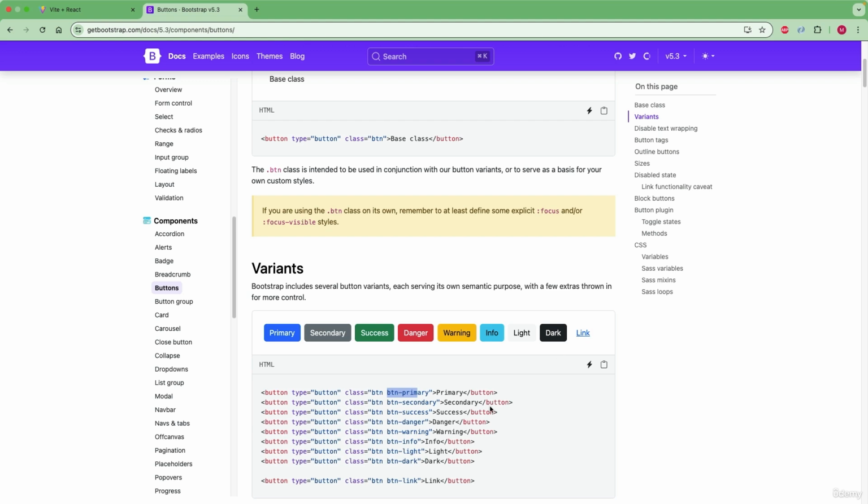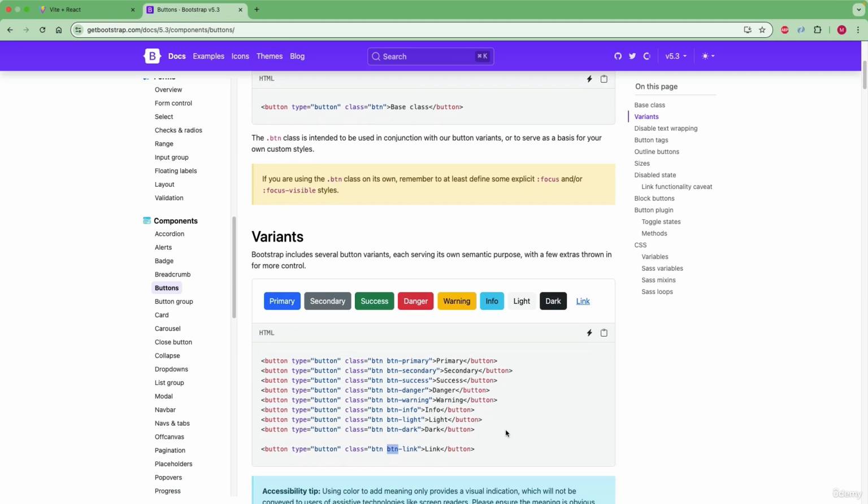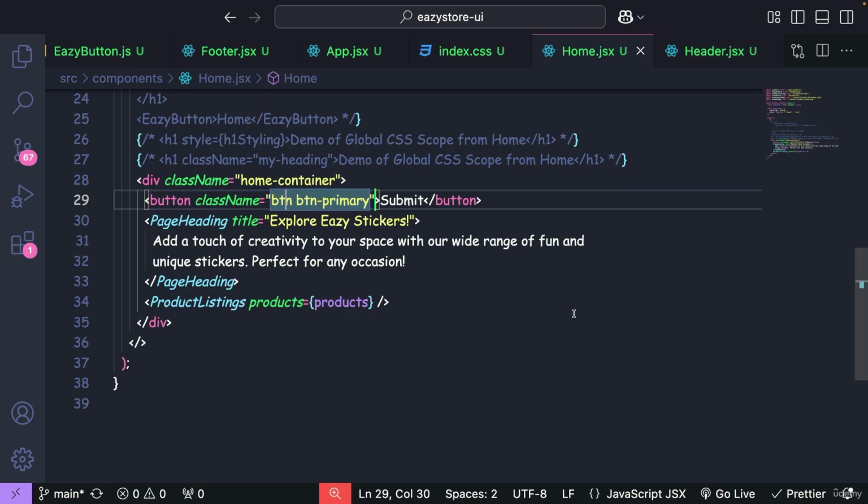In case you are looking to have only a link without any button shape, then you can use btn-link as a CSS class name. Bootstrap is very powerful.